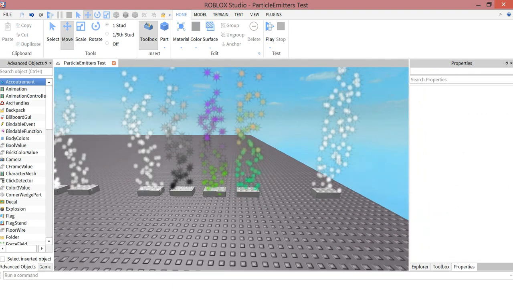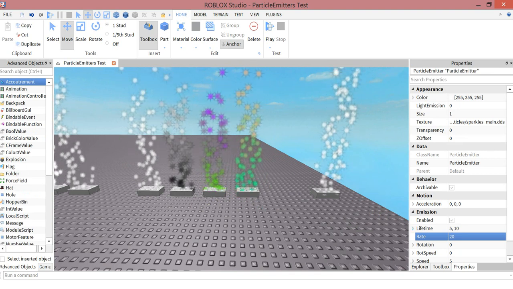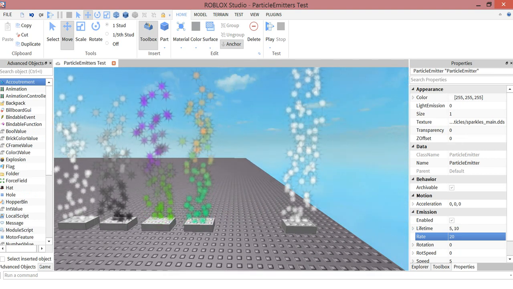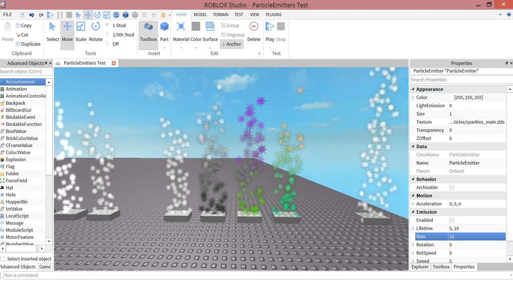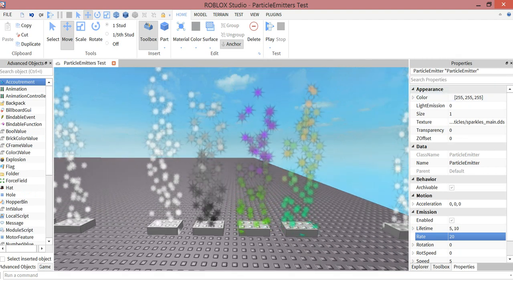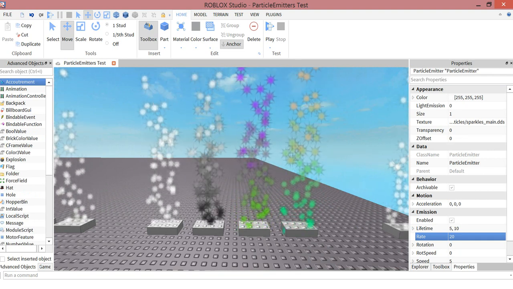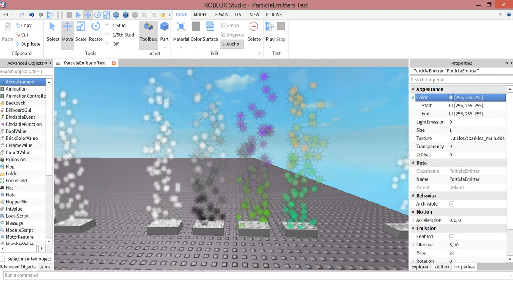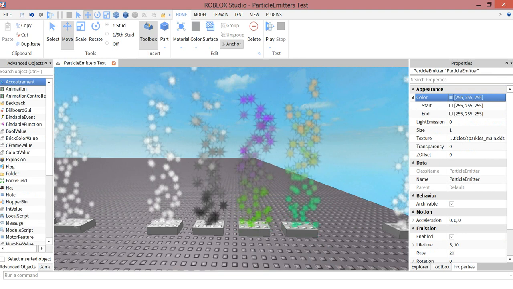So the first property, in order of how they are in the properties, I'll keep this open, is color. Originally for your default one, it would just be all white. So let's say you wanted it to be black. You can change the color to black, but it's not that easy. You have to change your start and your end color to be the same color for like this.